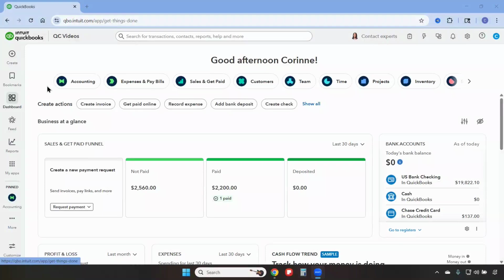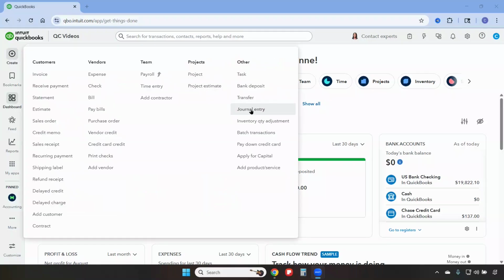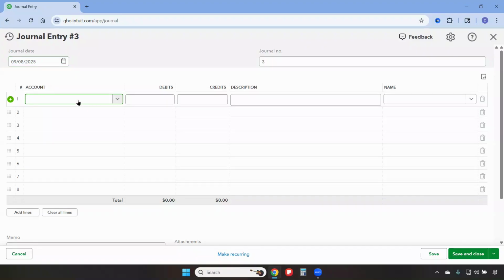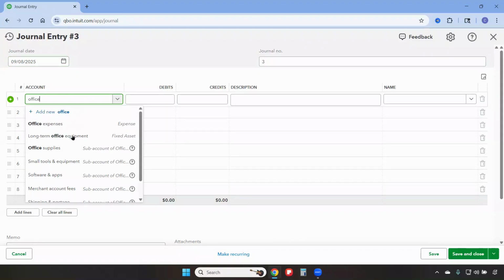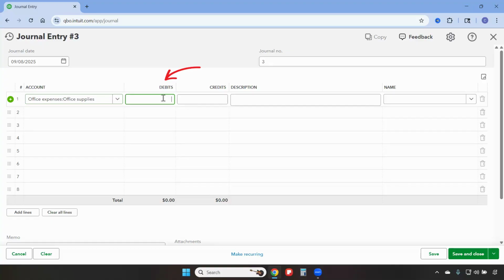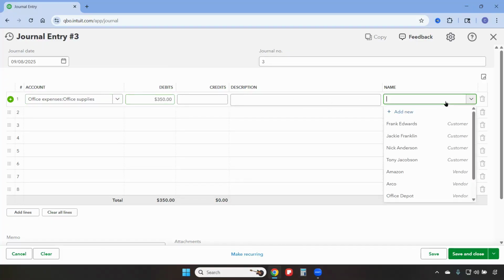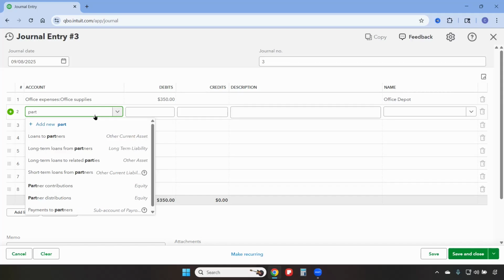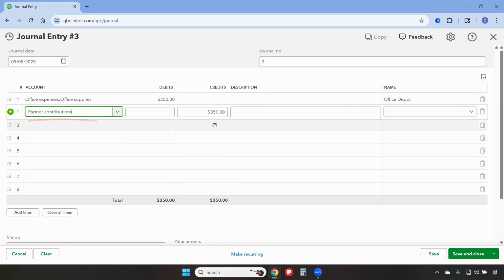The other way is to record this purchase using a journal entry. To add a journal entry, we'll click on Create and then Journal Entry, and this will be dated September 8th. Our first account will be office supplies, and we're going to debit the account by $350, which increases the expense account. We'll use the vendor, which is Office Depot, and our second account will be partner contributions. We're going to credit the equity account to increase it by $350, and then we'll save and close.